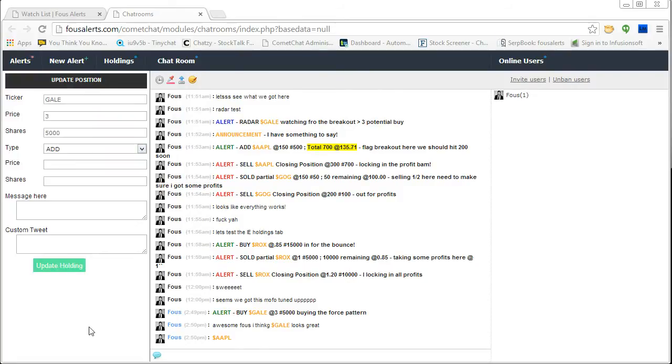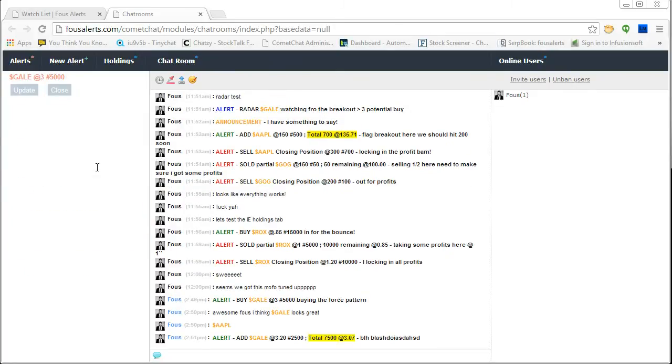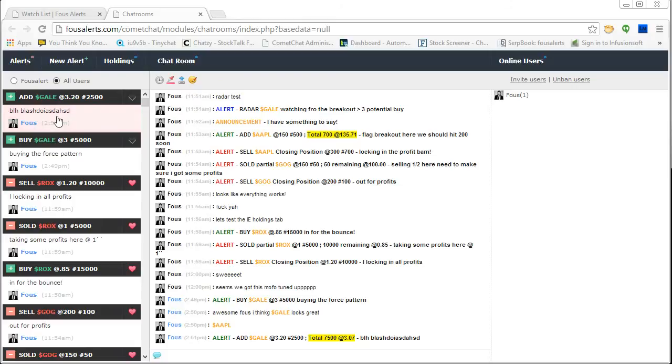So say I wanted to add some shares to this alert. I'll put in what price. Say the stock has risen to 320 and I still want to buy more because we're going to continue to kill it on this trade. I'm adding 2,500 shares, with whatever message. There was the cha-ching. There was the text message coming through instantly. As you can see here, it says add Gale at 320, 2,500. Now total shares 7,500 at 307 is my average new fill price. Then whatever message, as well as that showed up here on the alerts feed.